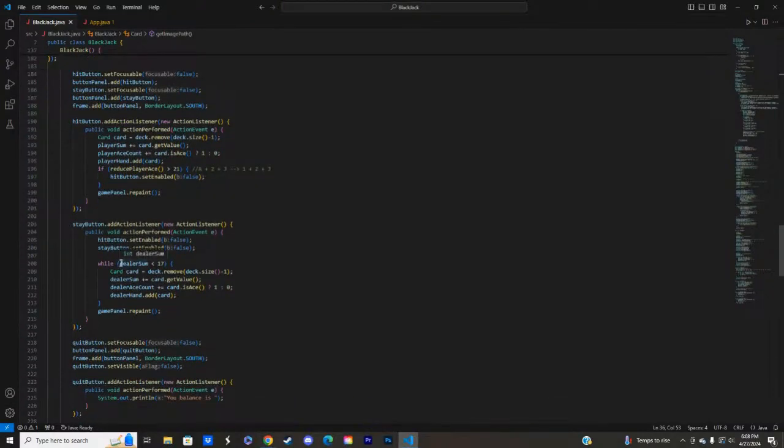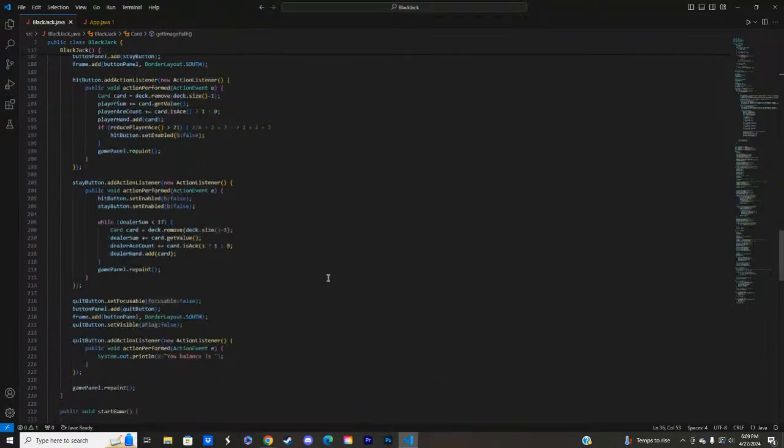And another part of blackjack is when the dealer is less than 17, they are forced to draw another card. So this forces the dealer to draw another card if they are under 17. And if they are 17 or above, they have to stay. They cannot draw another card.